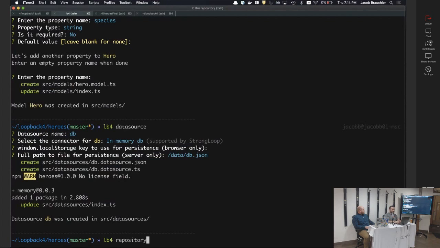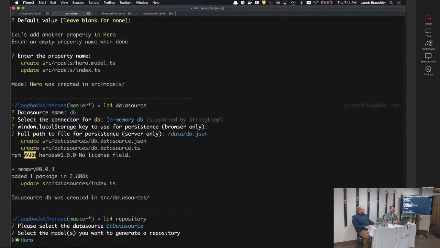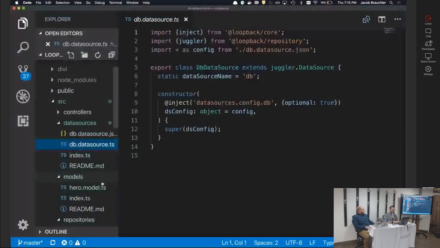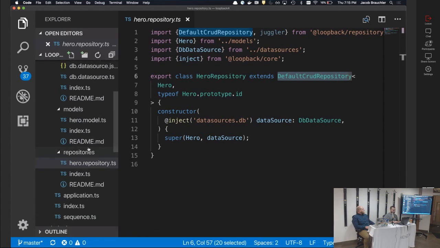So repository, it's going to ask you to choose your data source. You could have multiple, but this one only needs one. So you just have to use spacebar, select your repository, the model you want to create the repository for, and now it has a repository that ties the data source to the model. And as we saw in the example before, it is just using the default CRUD repository. So you don't really have to do a whole bunch of definitions for all of the methods to retrieve your data. That's just built-in functionality with LoopBack.